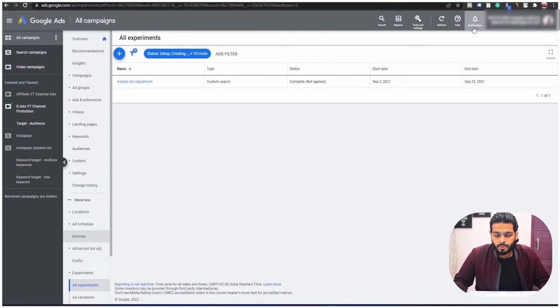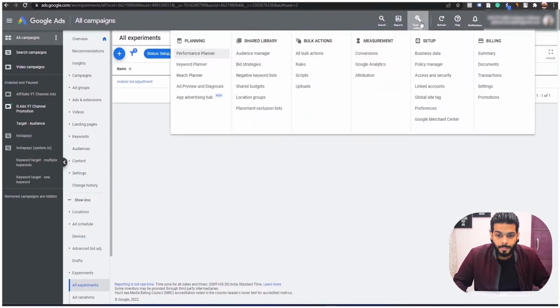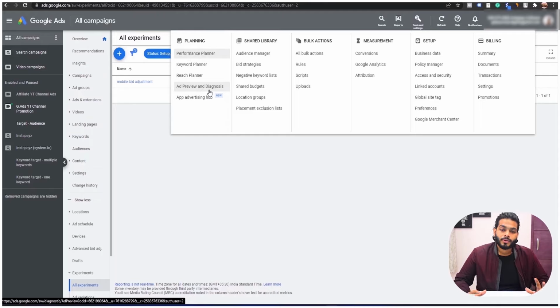Okay, so let's go to tools and settings. Everything over here is organized for you, and don't get confused by this because it's really easy to understand. Let me explain. For planning, when you are looking for keywords, you go to the keyword planner. When you want to see a forecast of how your campaigns will perform based on different search keywords, you can go to the performance planner over here.